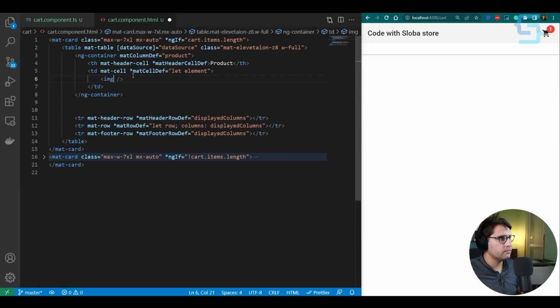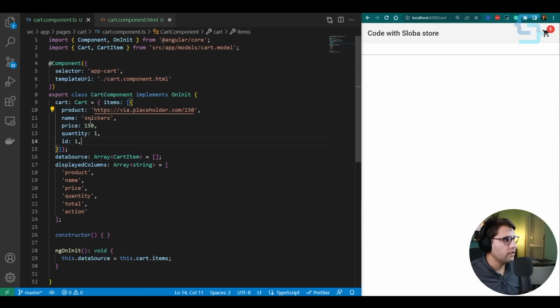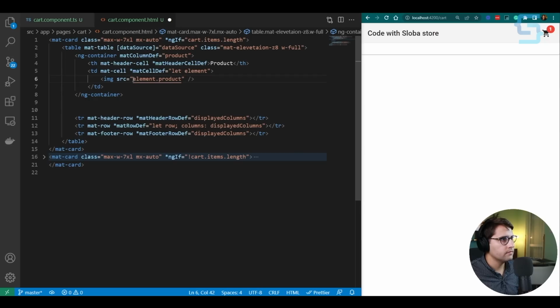Okay, so we can open the image attribute, element, sorry, and the source is going to be element.product. So this is the product property here. So we will access this one, this URL, element.product. Okay, and make sure to surround that with curly braces so that you are inside of the Angular expression.